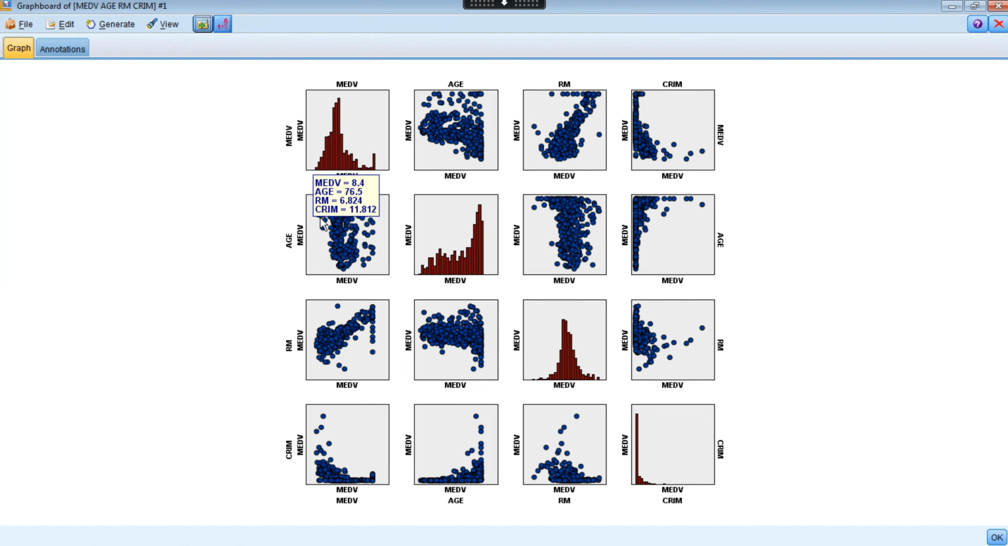So you can see right here, it's the age, it's the median. So this one, let's say there's some relationship between the age and the median house value right here, but it's not clear.